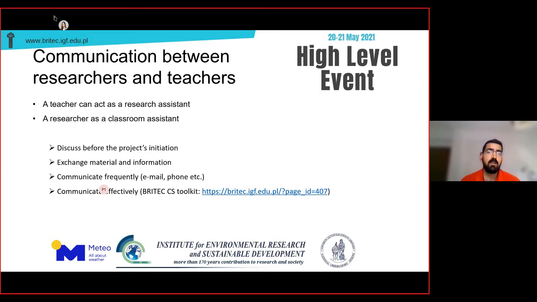Vice versa, a researcher can act as a classroom assistant, providing a framework for pedagogical activities related to the classroom's learning background. However, in order for this interaction to be realized, it is necessary to have effective communication between a researcher and teacher. This means that a common understanding of the project will be in place from the beginning.